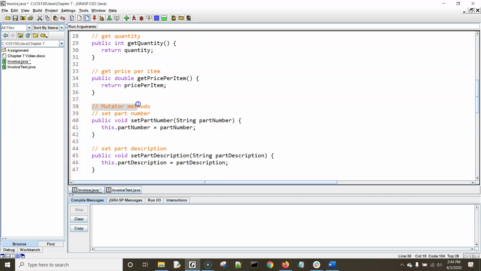And then next I've defined my 4 mutator methods. What a mutator method specifies is it changes the value of my instance variables. So what I'm doing here is there is no return type, so that's why it's public void, and what gets passed in is the value that you want to go ahead and set your part number to.